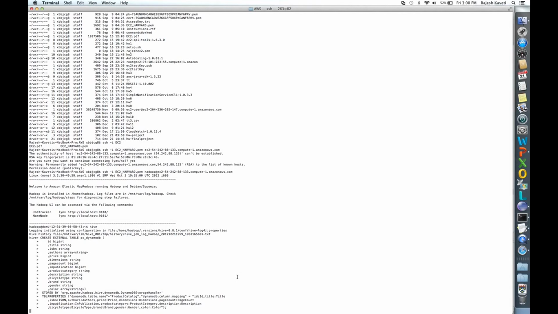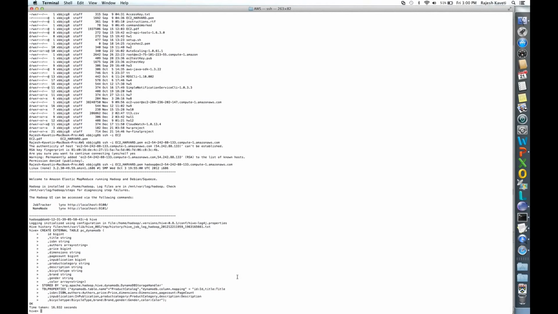And it looks like it's working on it. While this is working, let me explain what I need to do next. The next part is I need to create the second table, which maps to the S3 bucket. So this first one has mapped itself to my product catalog table.